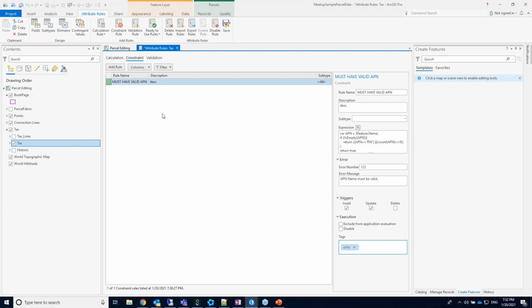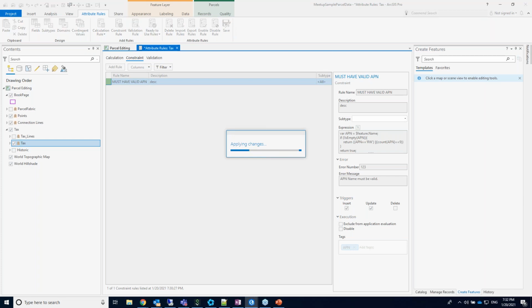Let's say APN. You can only save those rules when you are not having a lock on your schema, because attribute rules are actually saved as part of the feature class schema definition. So if you're editing, you have to either discard your edits or save your edits, but release that lock, and then you save it to your feature classes. In this case, we are saving it to the tax parcel feature class.